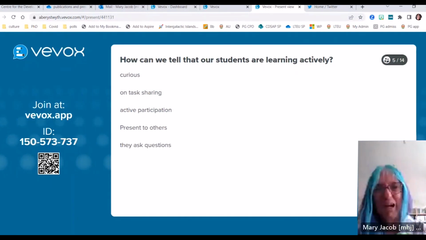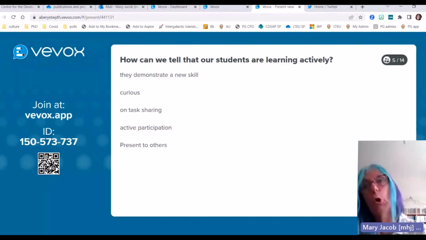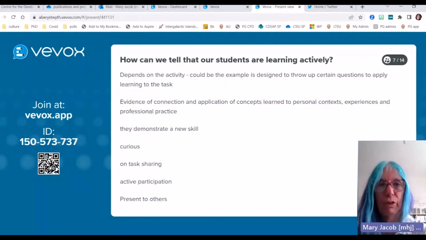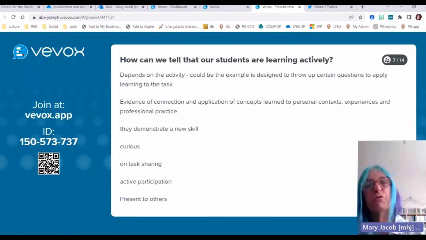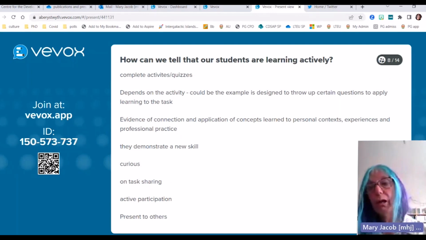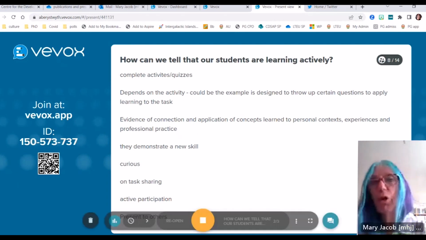Curious. Yeah, asking questions, sharing tasks, demonstrating the new skill. Yeah, that's really important. We can observe them doing it, whether it's assessed or whether it's not assessed. Yeah, really nice answers. Yep, so an example could be designed to throw up further questions that the student should ask and learn about by doing the task. That's a really good one. Yeah, activities and quizzes. We can do a really quick classroom assessment technique or a Vivox poll or something like that. Yep, really, really nice.